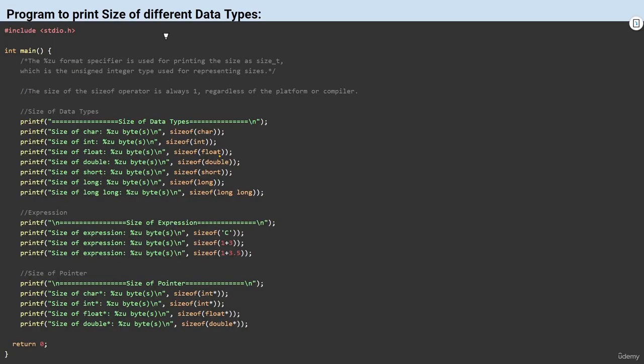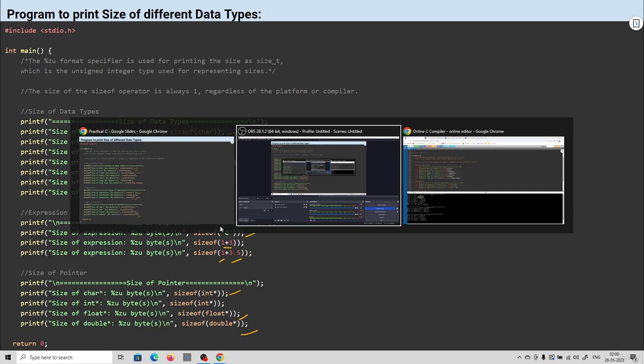Now this is a program to print the size of different data types. Here we can see that we are printing the size of char, integer, float, double, short, long, then long long. Then we are printing the size of expressions for character C, then 1 plus 3, then 1 plus 3.5. Here this is floating point and this is integer. In this case, both of them are integers. Then we are printing the size of pointers: this is an integer pointer, this is a float pointer, this is a double pointer. So we will see the output of this code.